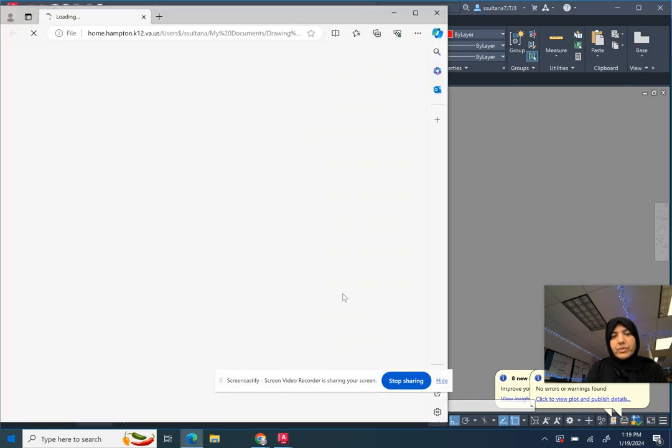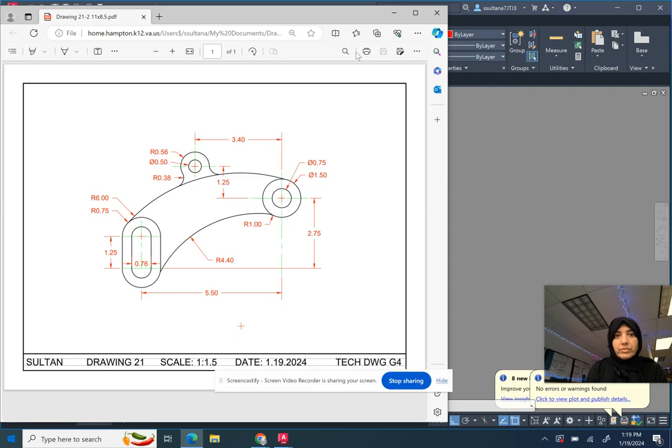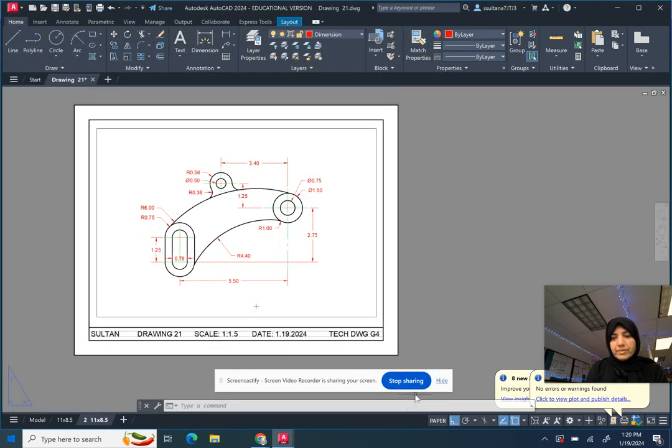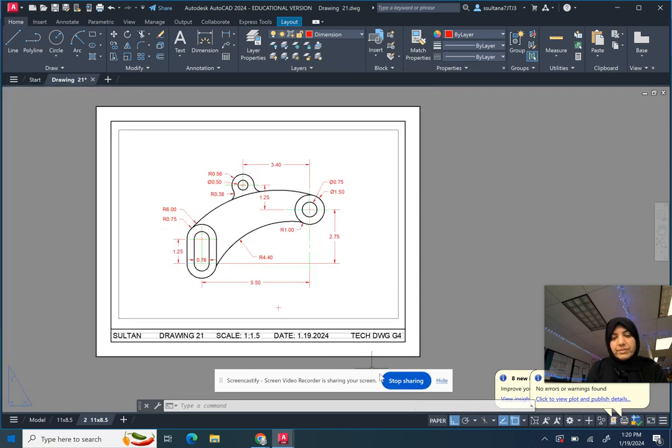So those are two different ways to make PDFs. And this one is also how to print. You're done.